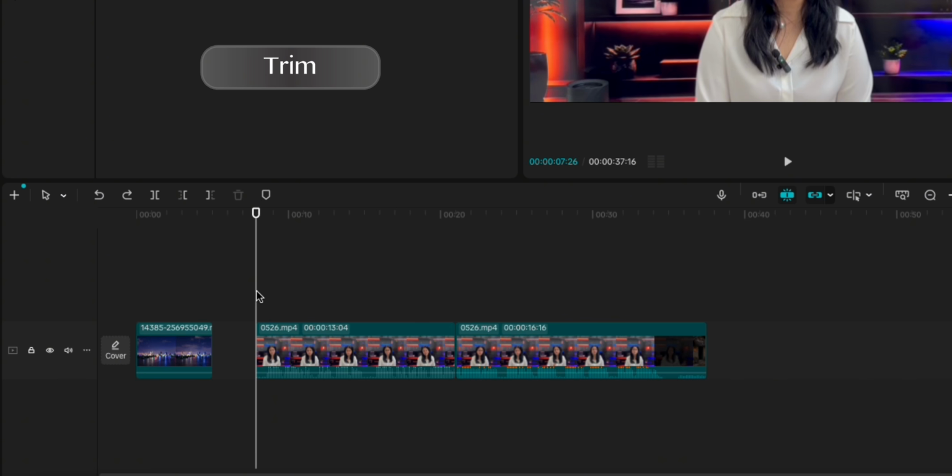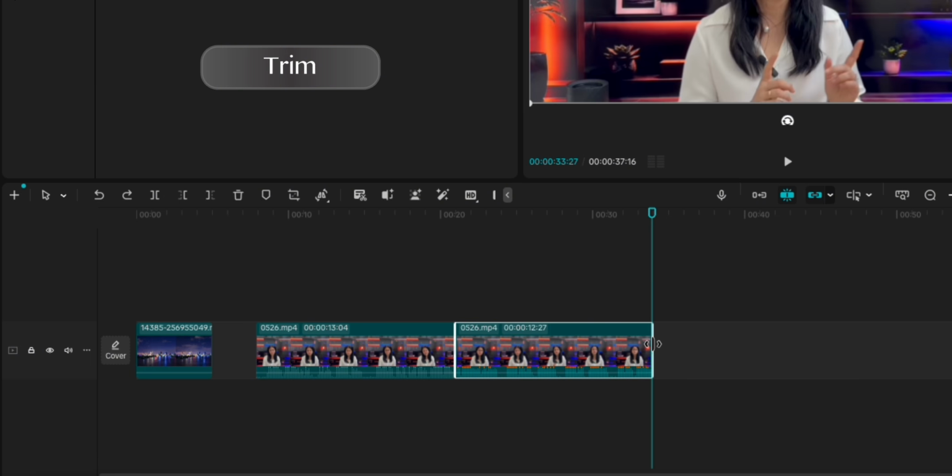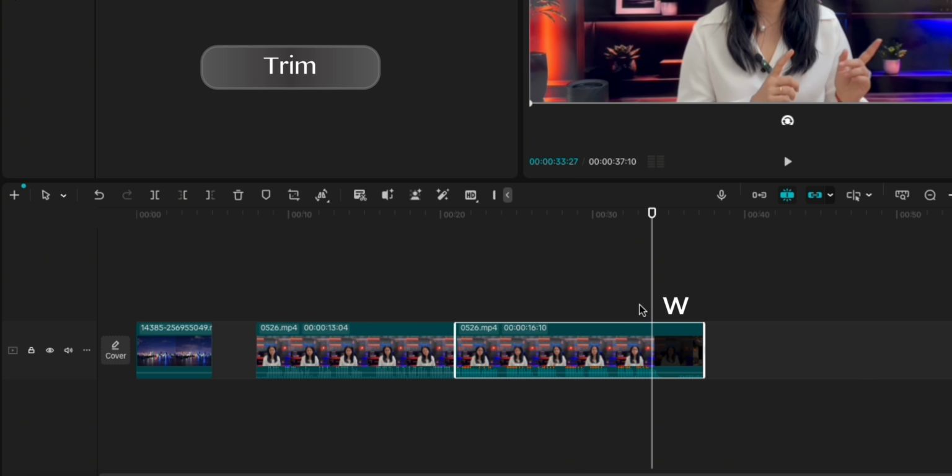To remove a long ending, you can trim from the right side in three ways. First, click the delete right icon. This removes the part after the playhead. Second, drag the right edge of the clip inward. This manually shortens the ending. Third, press W. W removes the right side after the playhead.